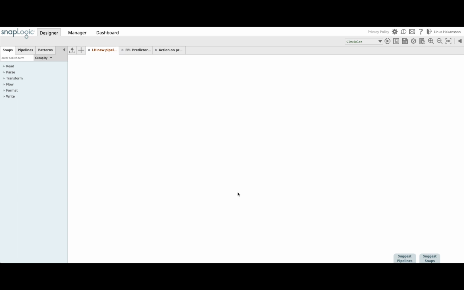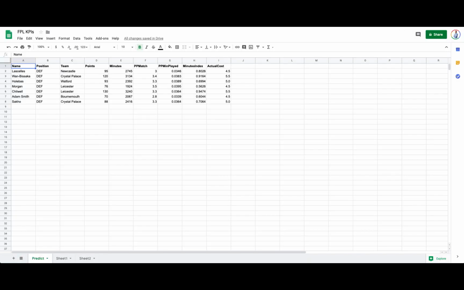So the first thing we want to do is to read data from a Google spreadsheet. We already have a Google spreadsheet inside my Google Drive. It's called FPL KPIs, and inside that there is a sheet called Predict. It includes some of the players that we would like to predict: the name, the team, and some of the KPIs.